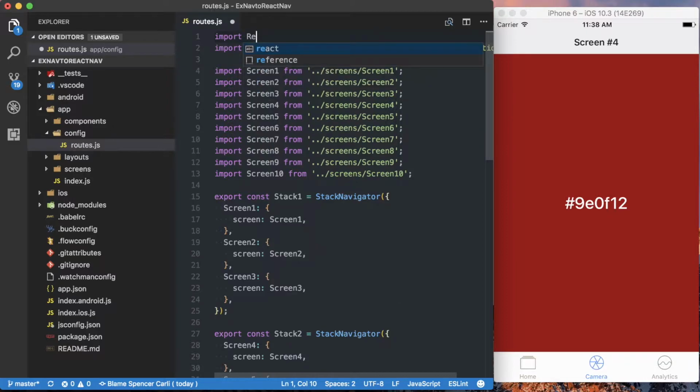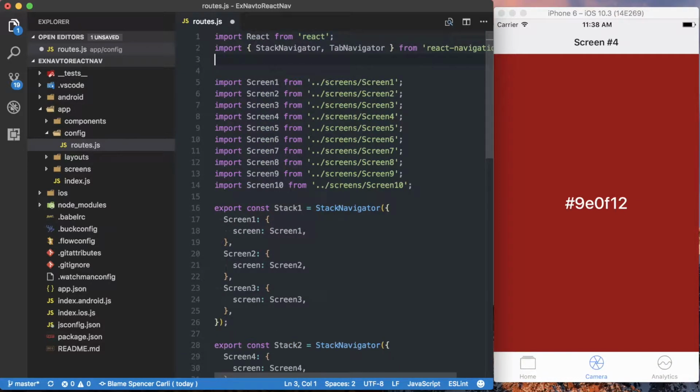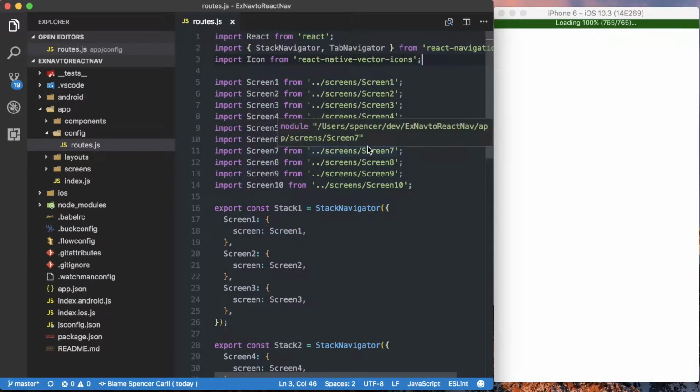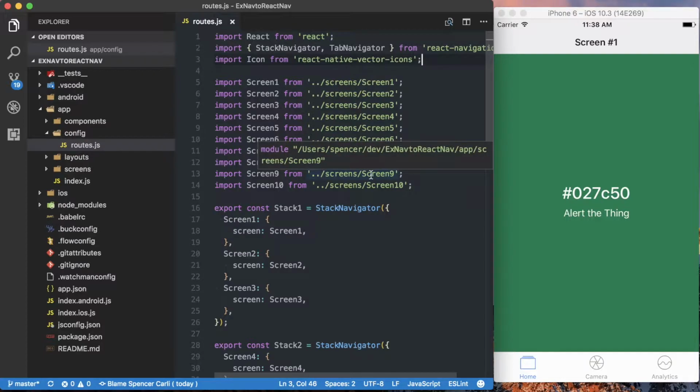First off, we need to import React from React, because we'll be using JSX in this file. And then we also want to import an icon from React Native Vector Icons, and that's because that's what I'm using to actually render the icons in this application.